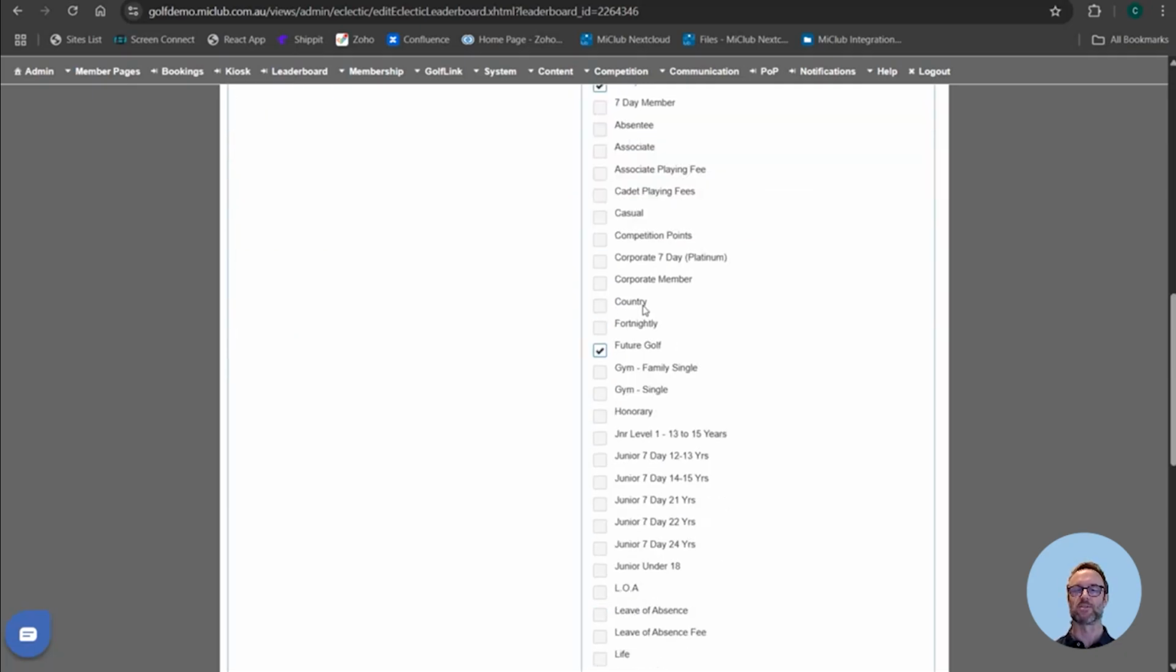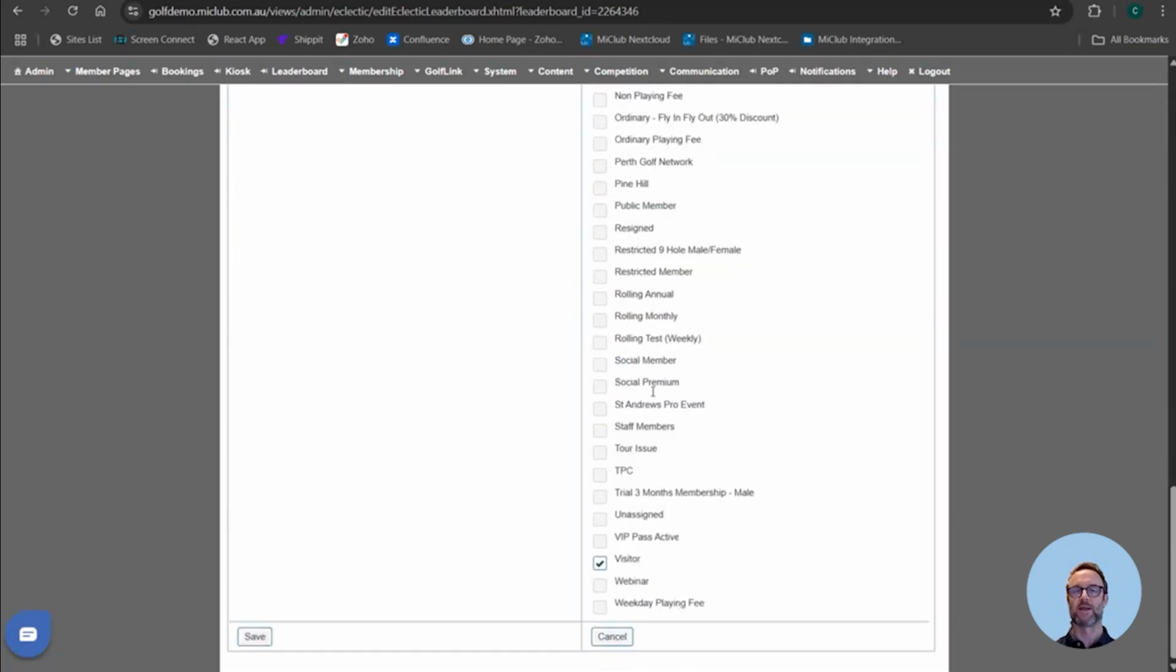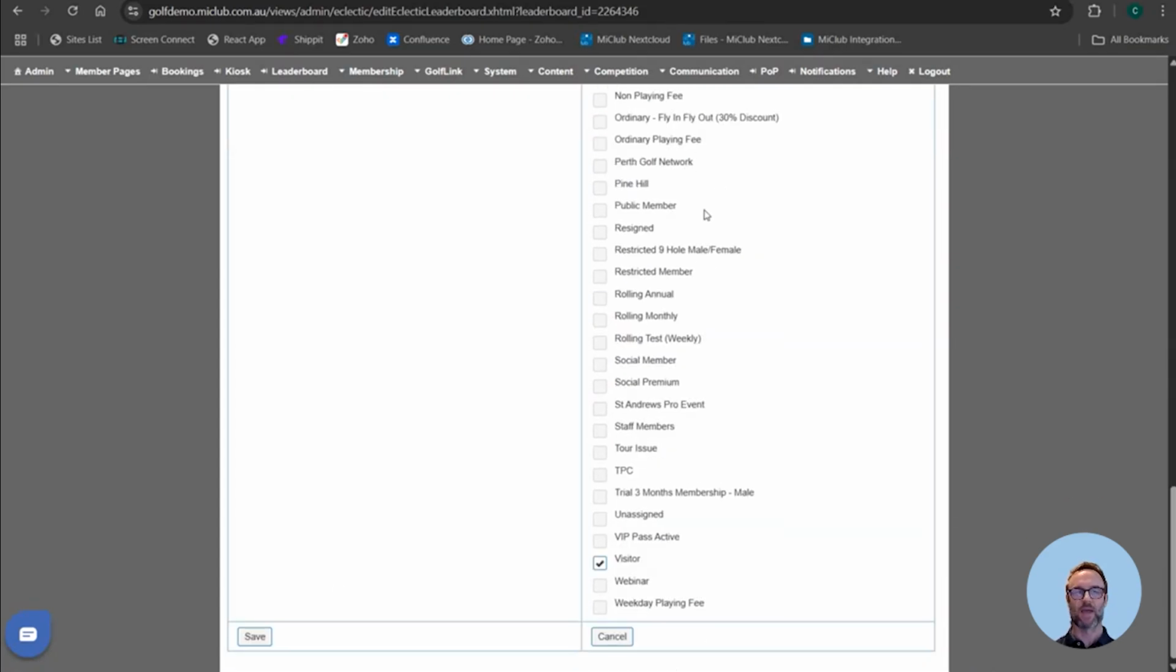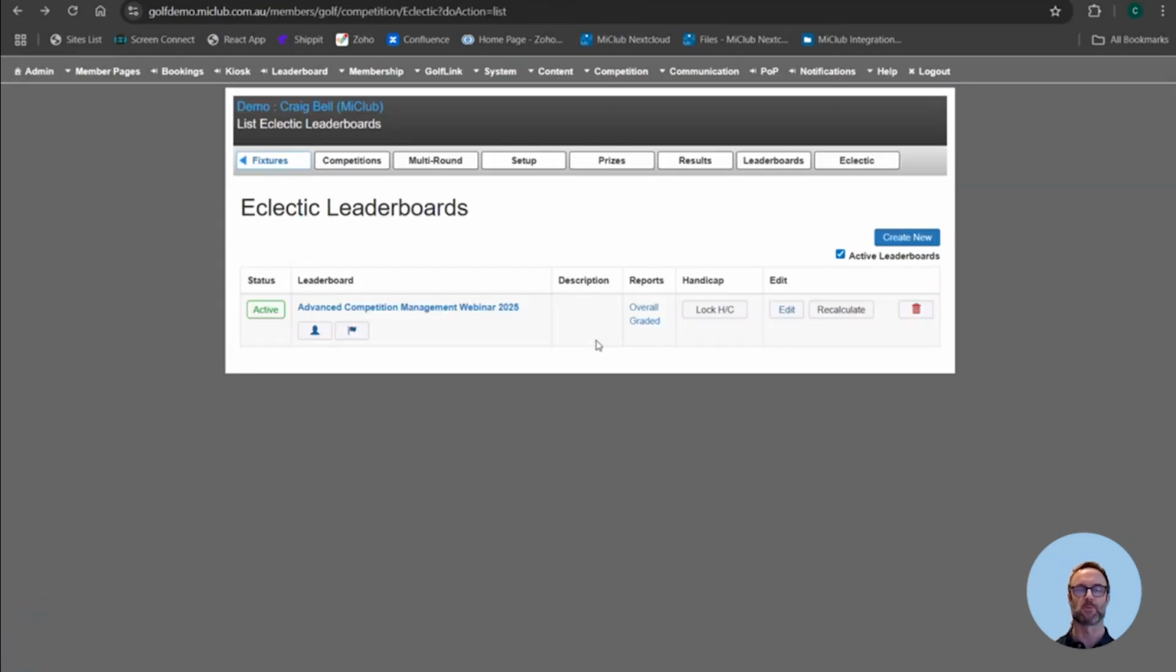But in this example, I've just ticked a few because I've only added in 4 people to the test. So you would tick the categories and then you would hit save down the bottom there. Because this is already saved, I'm just going to go back to the main page.